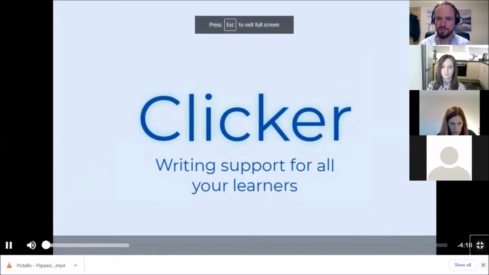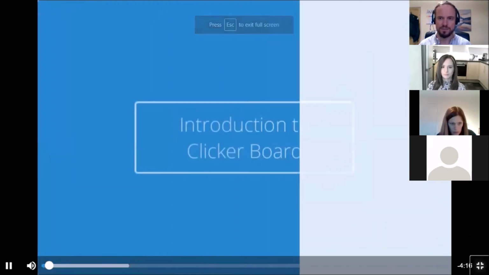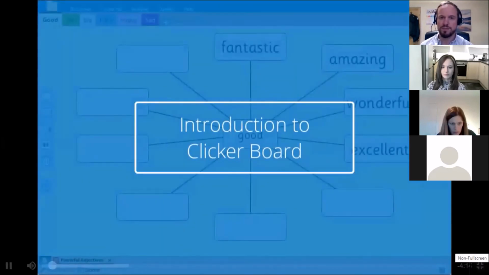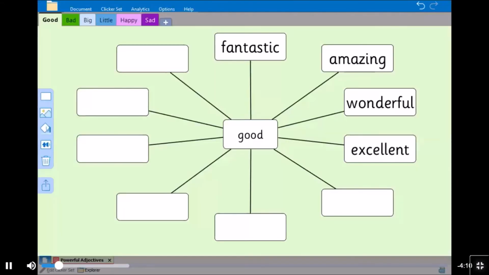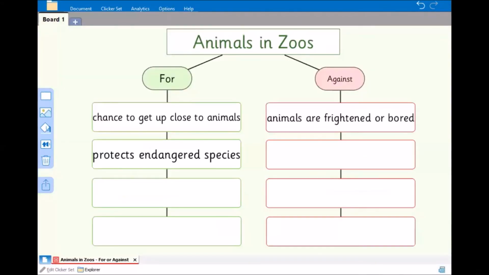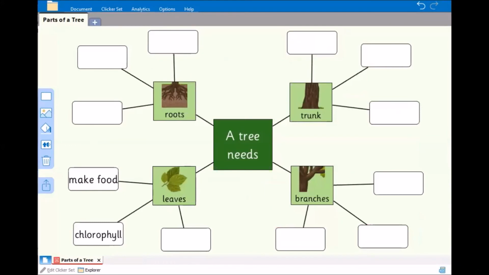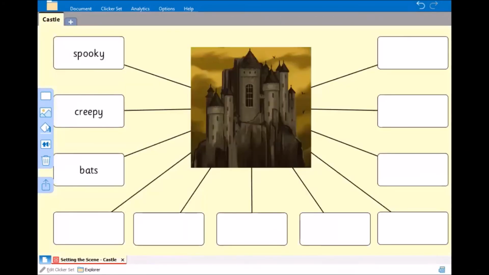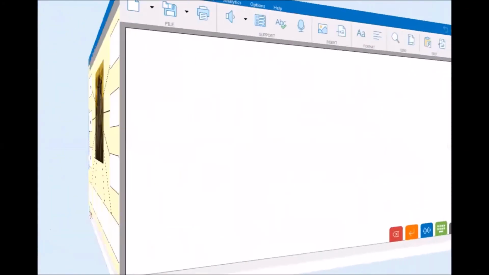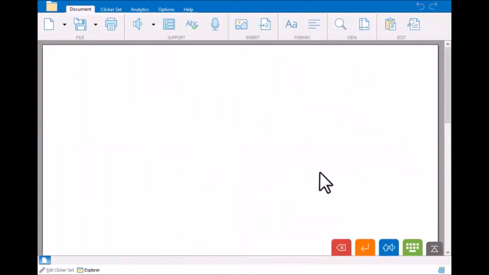Welcome back. In this tutorial, we'll be looking at how to create and edit a Clicker board. Clicker board provides learners with a built-in planning and mind mapping tool to help them prepare their writing. Children can write and link ideas, as well as add pictures and sounds. Clicker board is also a valuable whole class teaching tool. Let's look at how to create your own Clicker board.